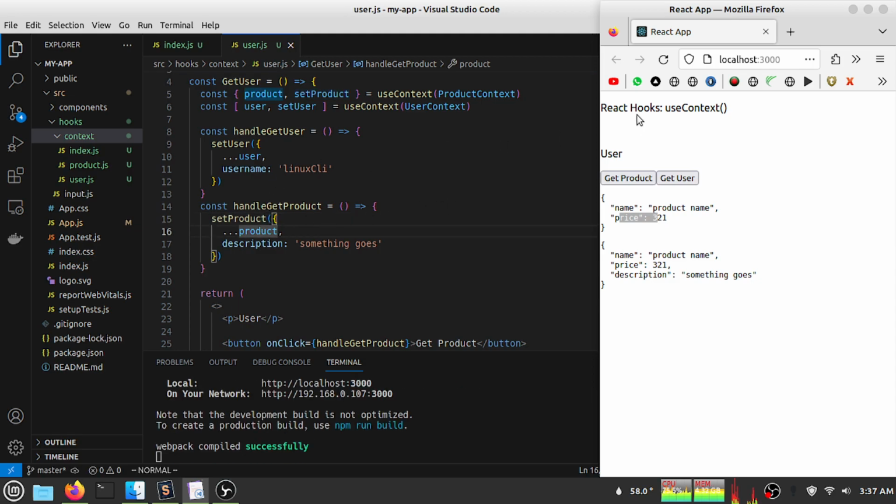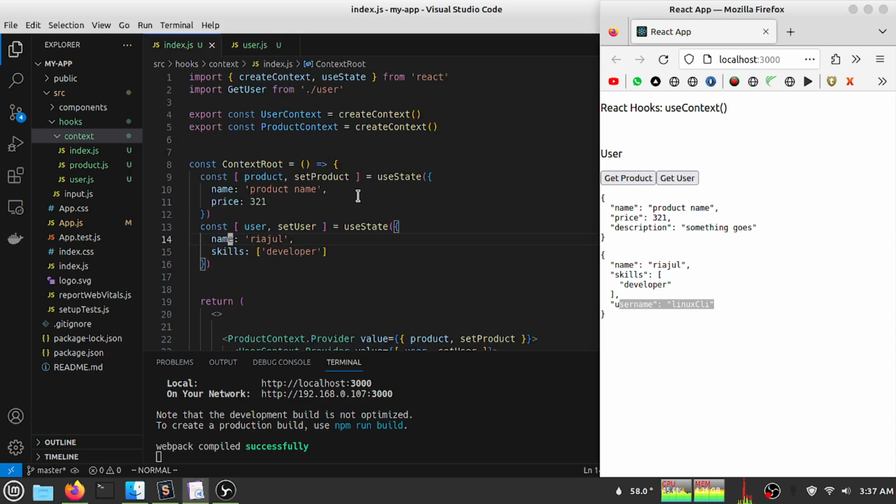So if I refresh my page and click my product, I can see the new product is added in my state. And if I click this user, I can see my user is updated. That means we can use useState in our useContext hook to manage our state value. So let's see how we can use the useReducer hook to manage our state.